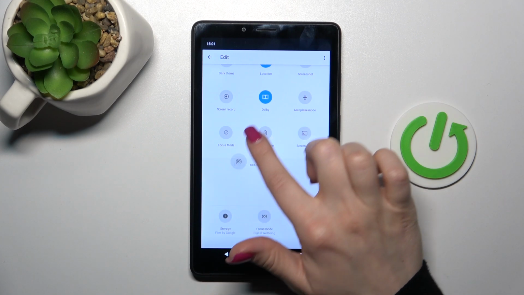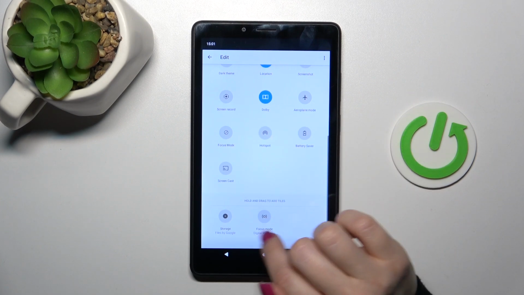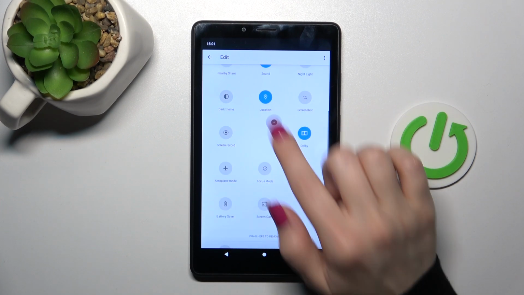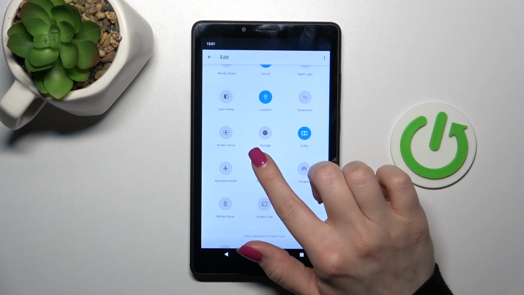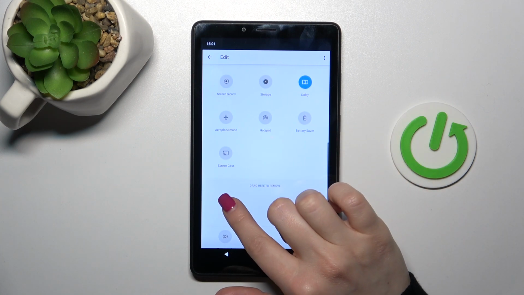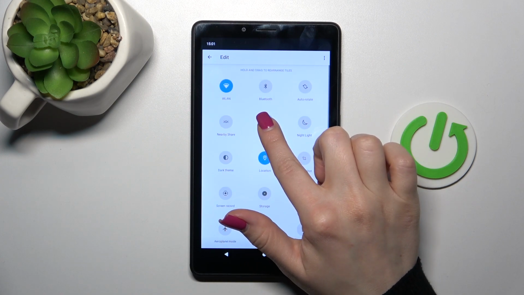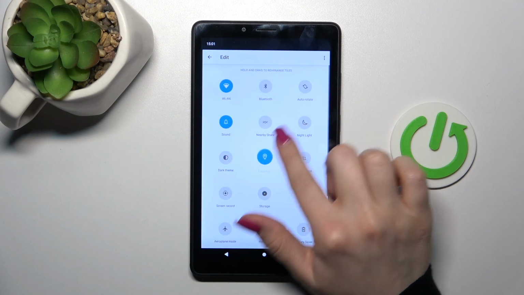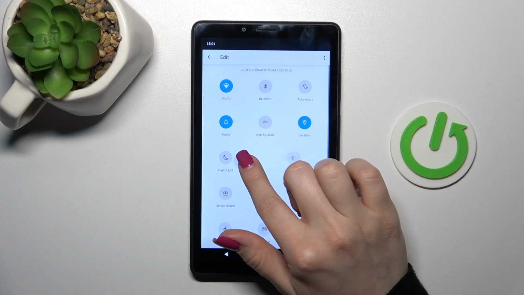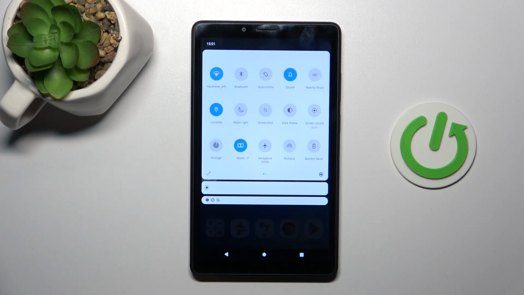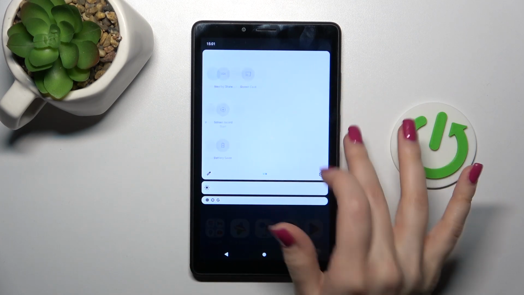If you want to, for example, add the hotspot, just hold the icon and drag it to this up section. In the same way, if you want to remove some of the options, just hold the icon and drag it to the down section. And to change the positions of the icons, we should just hold them and drag them this way. Then just click to go back to save the changes.